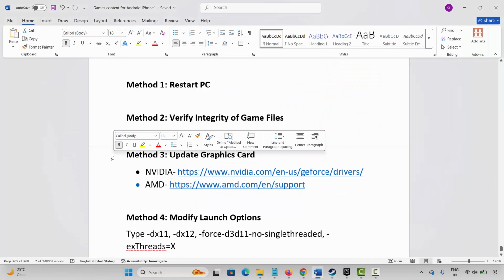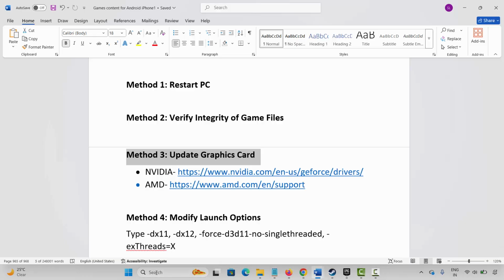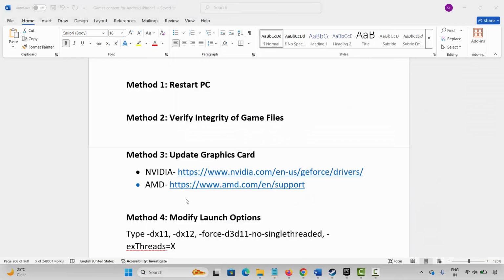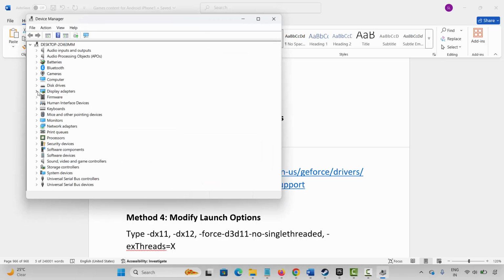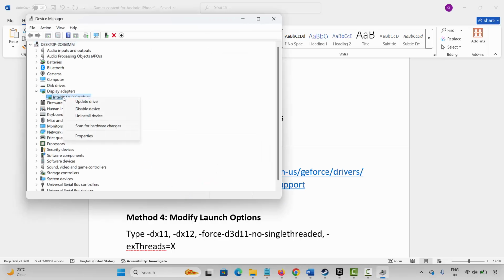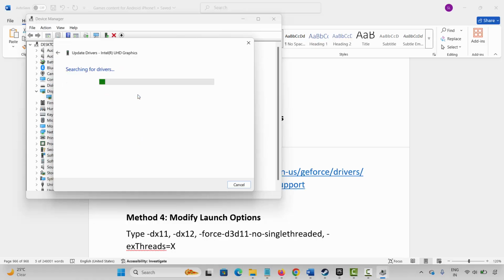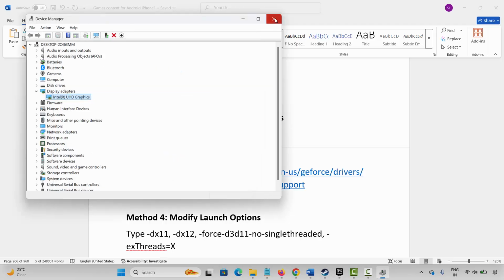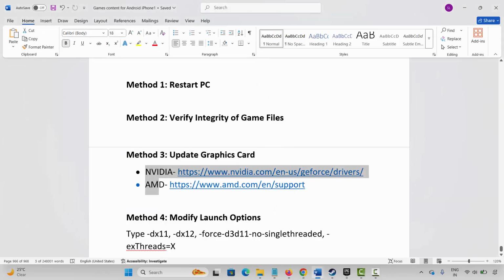If not, next method is to update graphics card. So for that, go to the Windows search for device manager. Here you have to expand display adapter, select your graphics card, right click on it, click on update driver and then click on search automatically for drivers. So this will check and update your graphics drivers. Once done, launch the game and then check. NVIDIA and AMD users, go through the link I have already given in the description and you can easily update your graphics card from there.